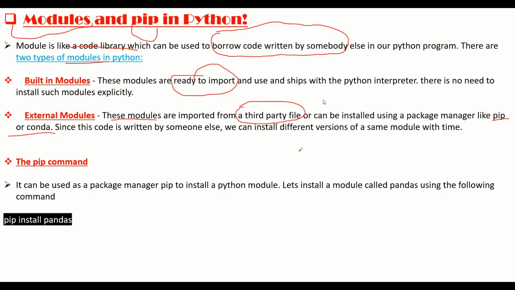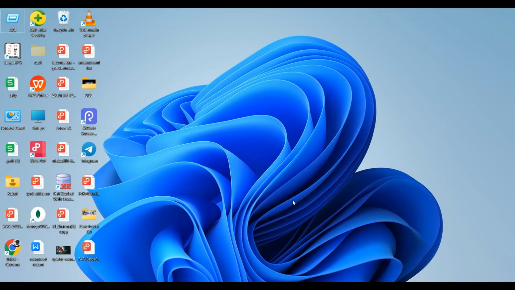So now we have discussed what is a built-in module and what is an external module, but what is this pip command? It can be used as a package manager, pip, to install our Python modules. So we use the pip command to install modules in Python. So let's install a module called pandas using the following command. Now follow me step by step on how to install modules in Python.